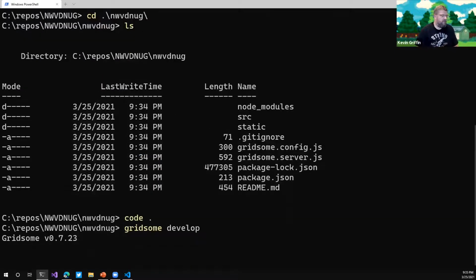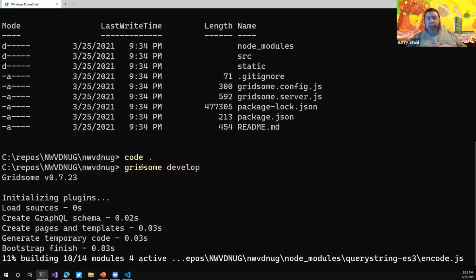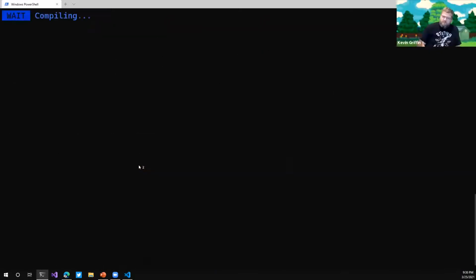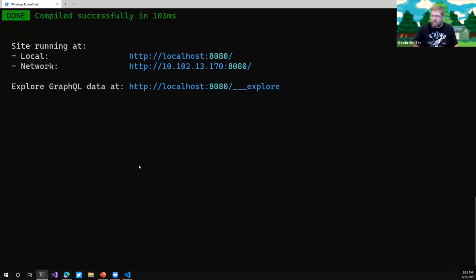gridsome develop. Did you have to install something to get that working? Yeah, Gridsome has a command line interface that you install via npm in a very similar fashion as you would with Gatsby or other generators. If I open it up in a browser, it looks like this.